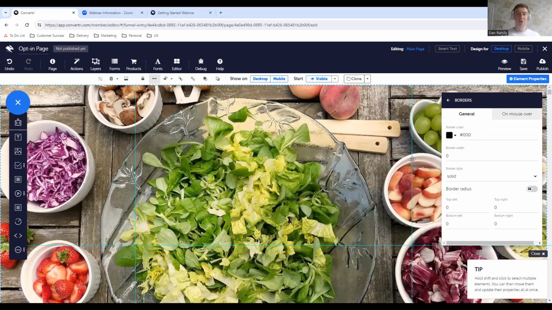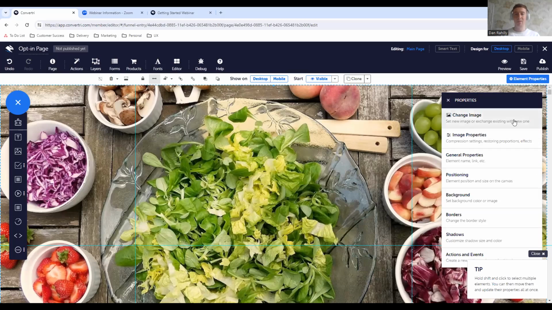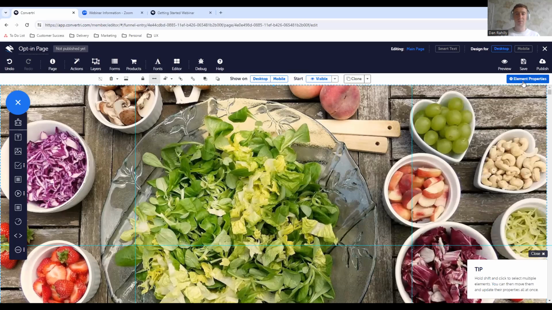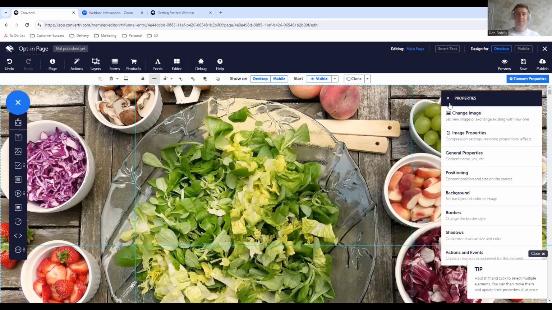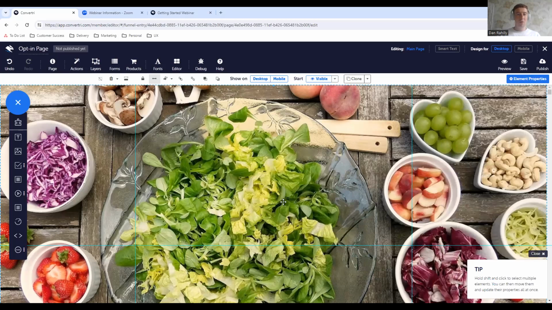Now that won't work for this image here because we have it set to be the complete width of the page. So if I want to close that, I can just click the cross and then reopen it by this little button here for element properties. So I've got my image now.